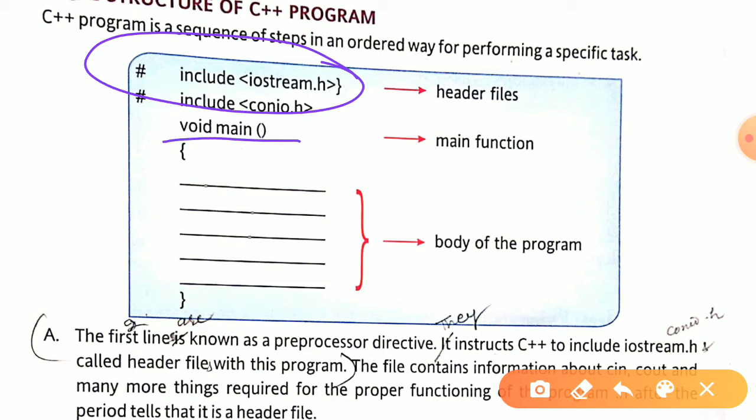Now void main, these have two things, void and main. Void means that it is not returning any value, meaning the main function is not going to give any value. That is what void means. Fine. Main means it is the main function. Compilation of the program starts from main, execution starts from main. Execution means the compiler will start reading from here.